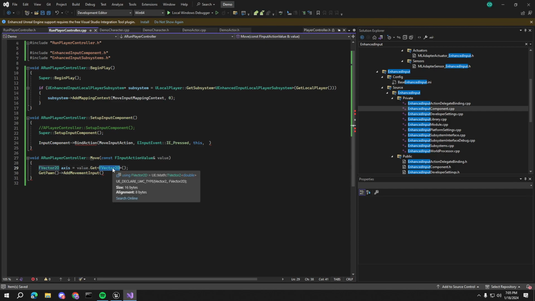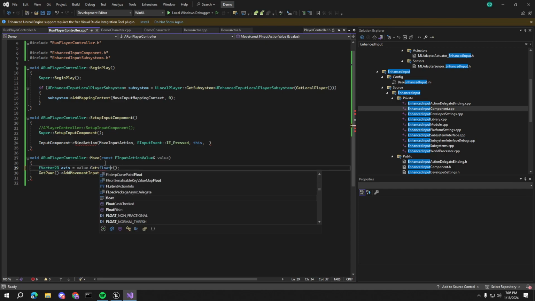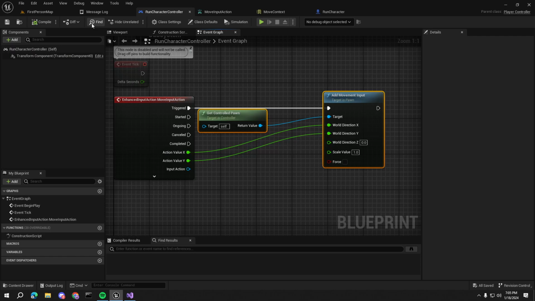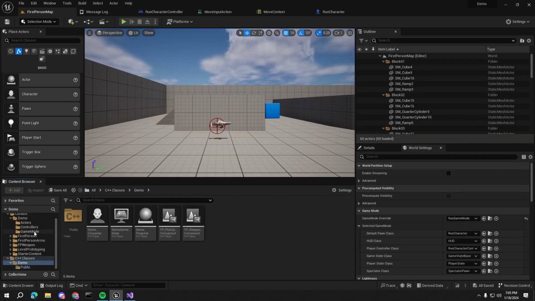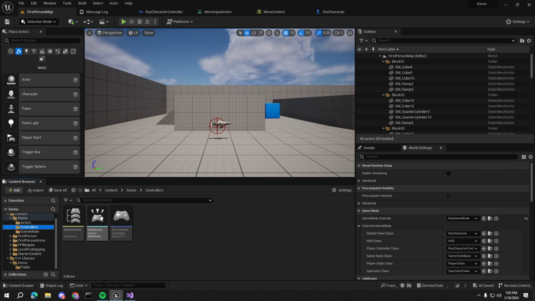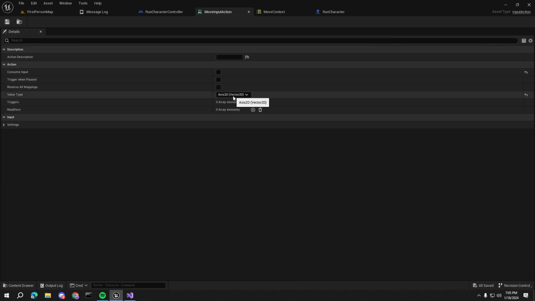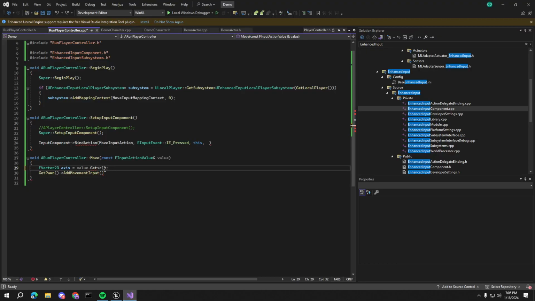So how do I know if f vector 2D dapat or float or bool? That one is based on kung ano yung sinet natin sa movement input. Right now kasi vector 2D. Kapag float, then I should make it to float. Kapag vector, I should make it to vector. So this is f vector 2D. Then add movement input, it's taking an f vector.